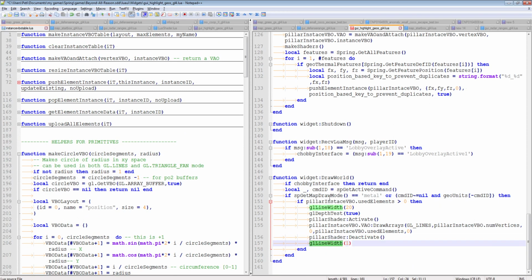Then you deactivate the shader, reset the line widths to be nice, and you've drawn as many elements as you wish. Now, are there any questions on this part of it? Is there anything unclear about how it's used? Because then I'd like to go over a little bit more complex usage in the defense range version.